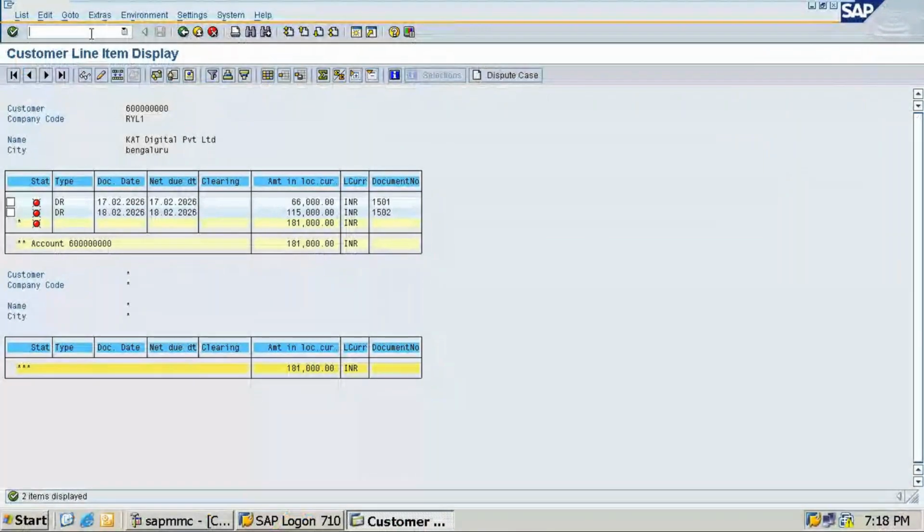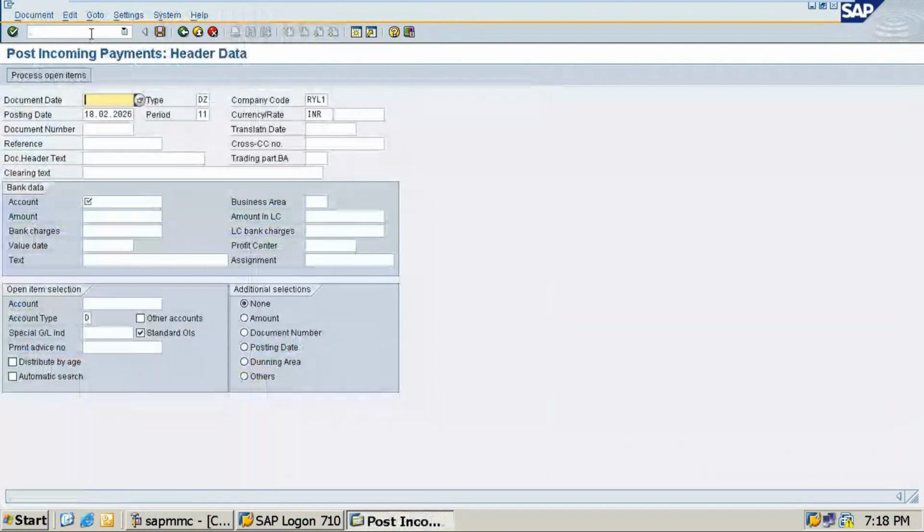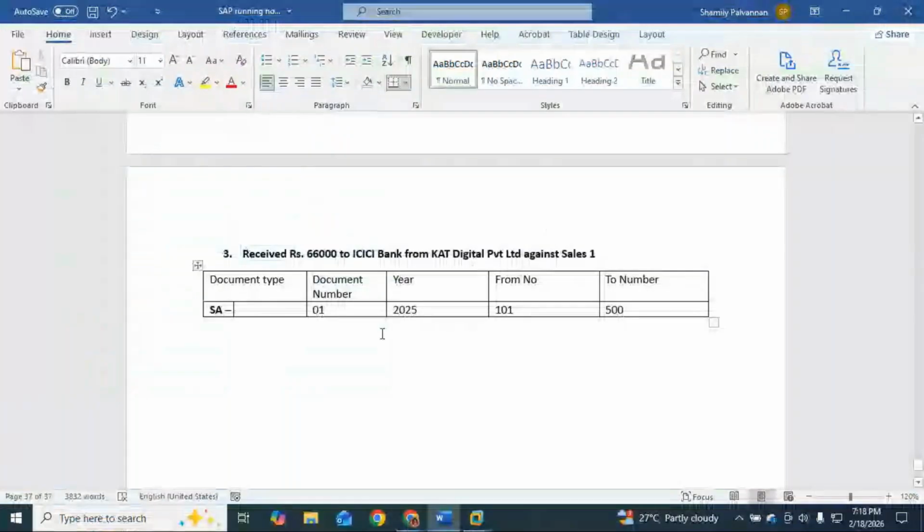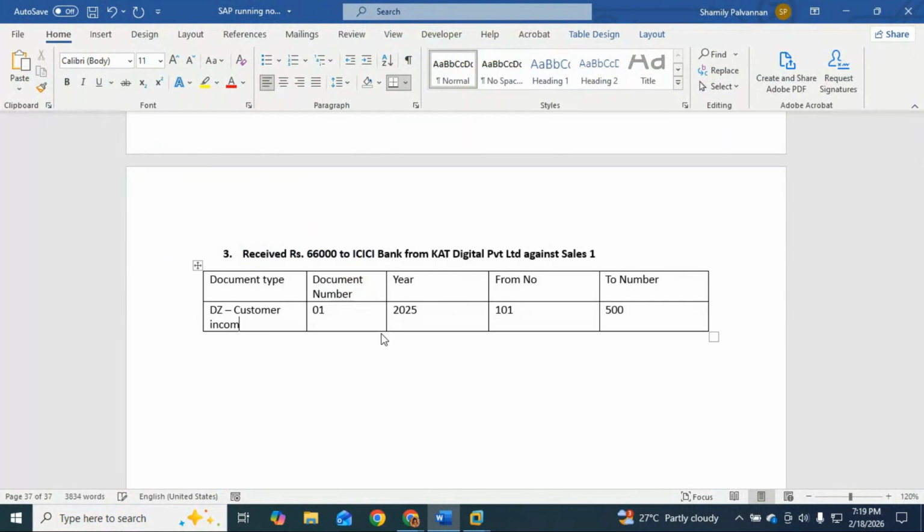For this, the T code is /n OBA7, F-28. Even for this also we have to create a number range for 2026. So this is a document type we have to create for DZ, customer incoming payment. For this we have to create.